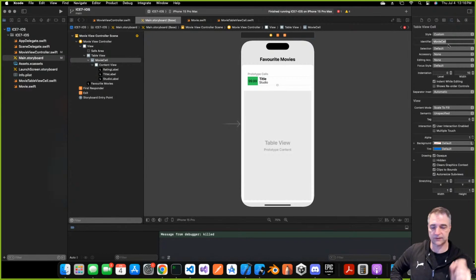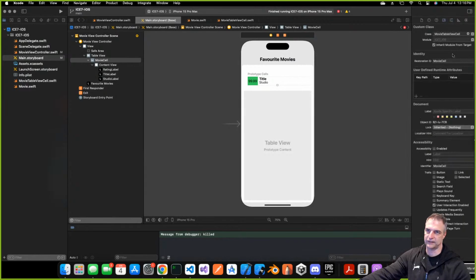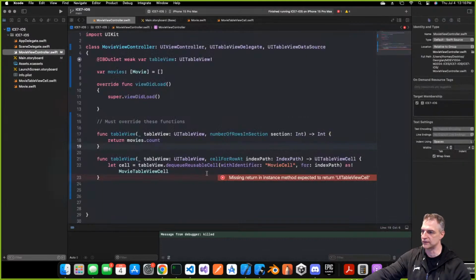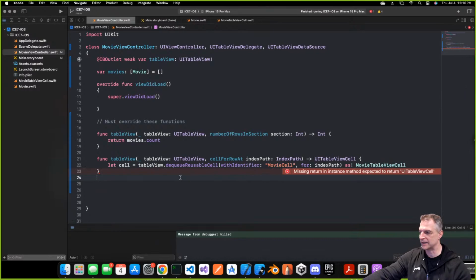And without this, even if I did all that stuff, which I did here, it doesn't really matter. It's this right here where it belongs, the identifier. And that's on the movie cell itself. So if I go back to movie view controller, you can see that now movie cell is the identifier with identifier for the index path. And then we're casting it here as a movie table view cell.